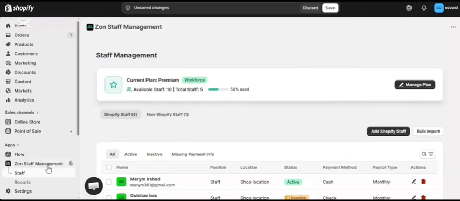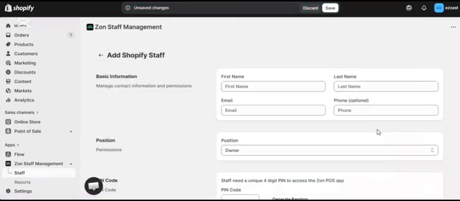First, open the Zon Staff app and go to the Staff section. Then, click on Add Staff to create a new team member. Next, enter the staff member's basic details, like name, email, and position.